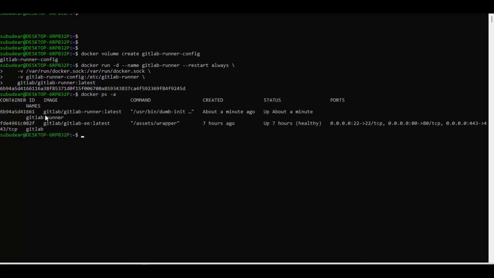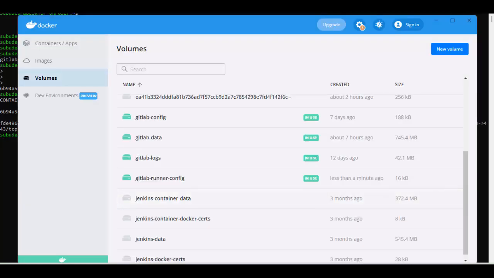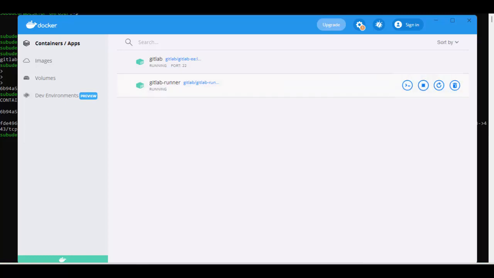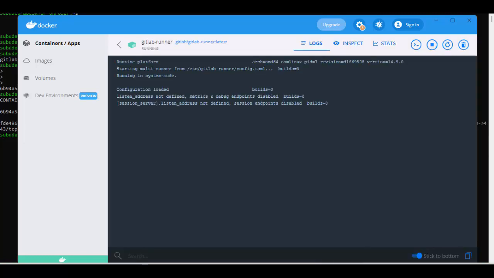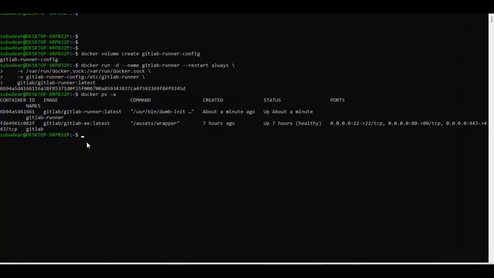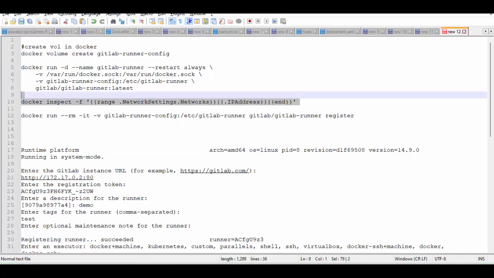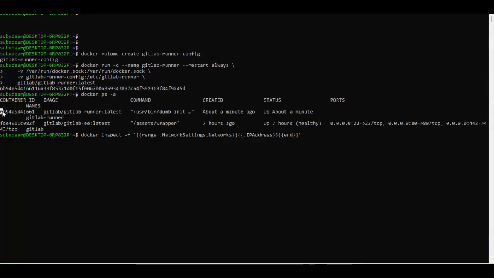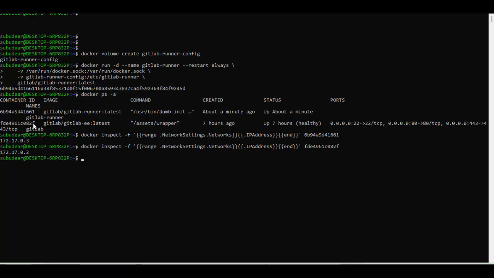So you see two containers are running now, one for GitLab Runner and one for GitLab. The same you can check in Docker Desktop under containers. You can see GitLab Runner is running and in logs you can see that there's nothing configured, so it has not loaded anything. Also we'll try to get the Docker IPs which these containers have got. So we'll use this command to find out the container IPs. We'll pass the container ID. So this is the IP for GitLab Runner, and with this container ID, this is the IP for GitLab. We'll need this IP of GitLab when we register the GitLab Runner.